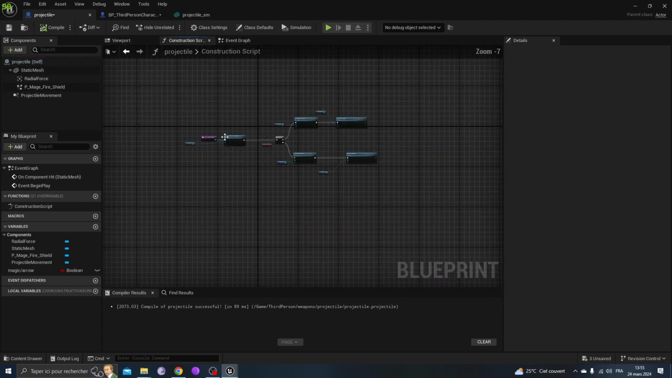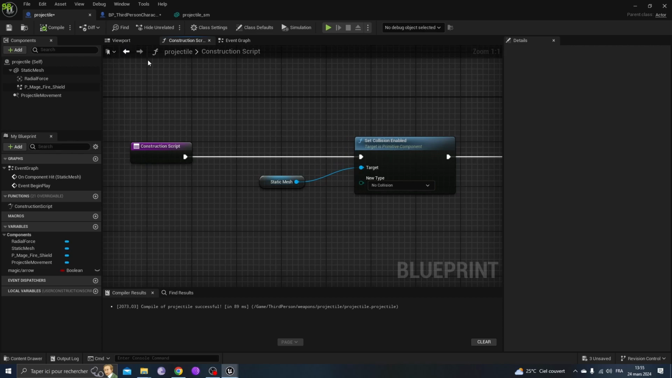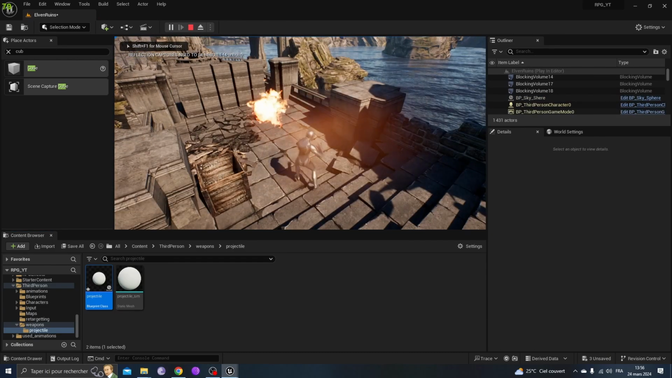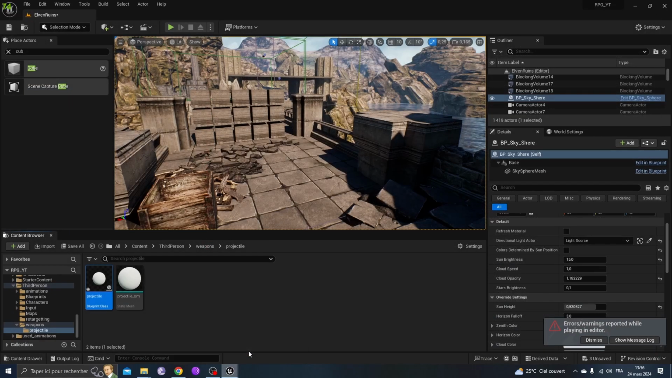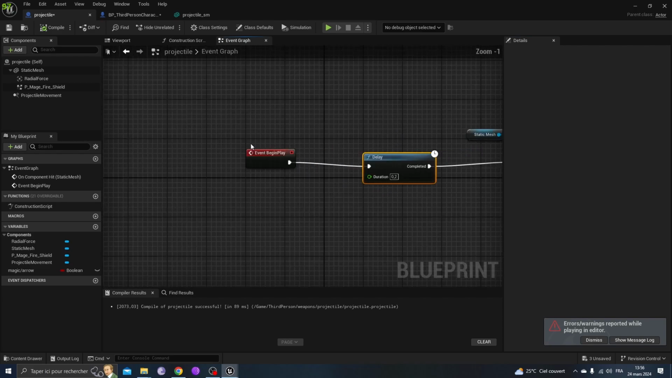Also, guys, on the construction script. The construction script, of course, is the event happening just before the spawning of the actor or the object. So here you can see that I am setting the collision of the static mesh to no collision. Why? This is to avoid colliding with our character. At this moment I need to avoid the fireball colliding with my own character. This is why I am setting it to no collision.